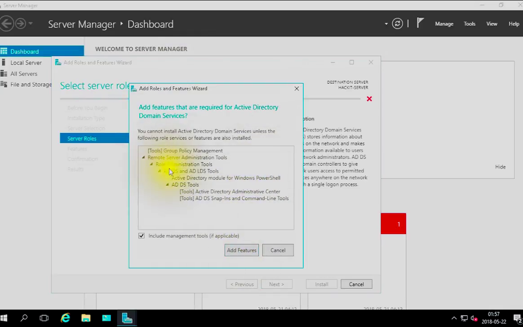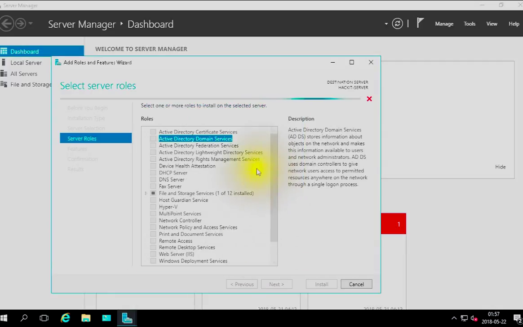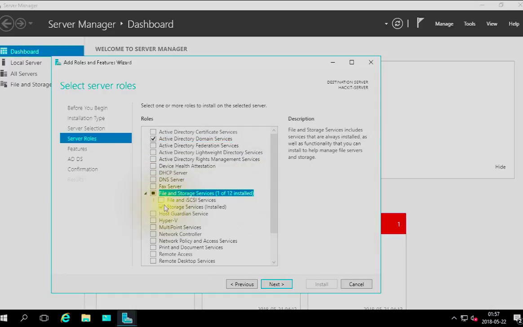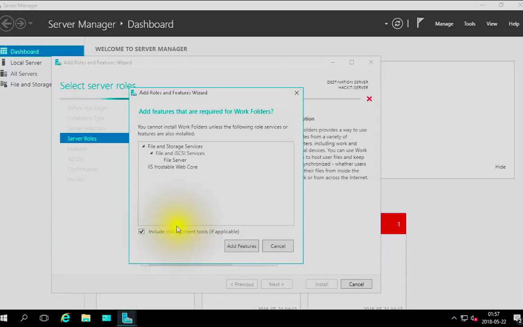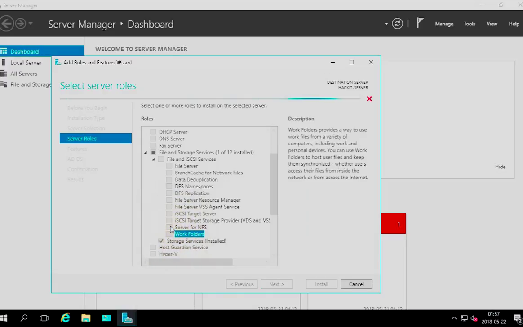This explains what kind of features and roles we include in this. So we add features too. This is the description bar. It tells you how to manage and understand the features it gives you. So we have also added this box. This is the storage service, for file management. To have Work Folders, we need to add those too.